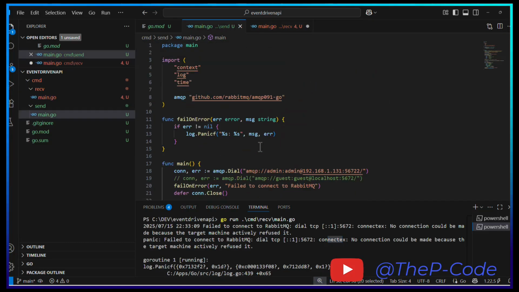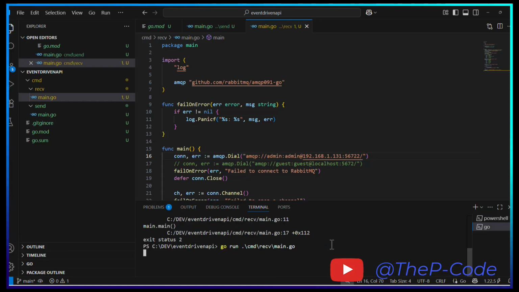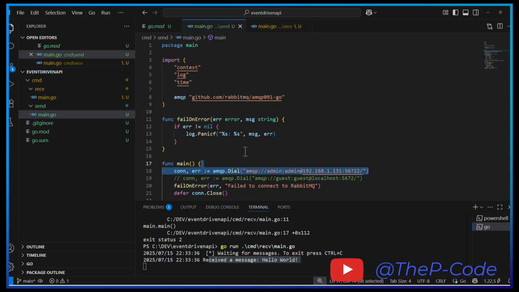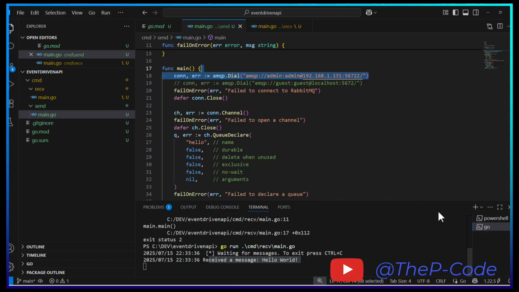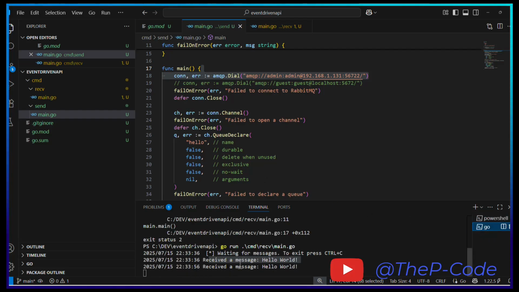So let's just take that from the send, because it's exactly the same thing, and let's paste it in there. Again, let's save it. Let's try to run that again. Boom, we got receive message hello world. So now if we run this again, so if you go run cmd send, we should have two of them over here. Yep, sure do. Yeah, receive hello world.